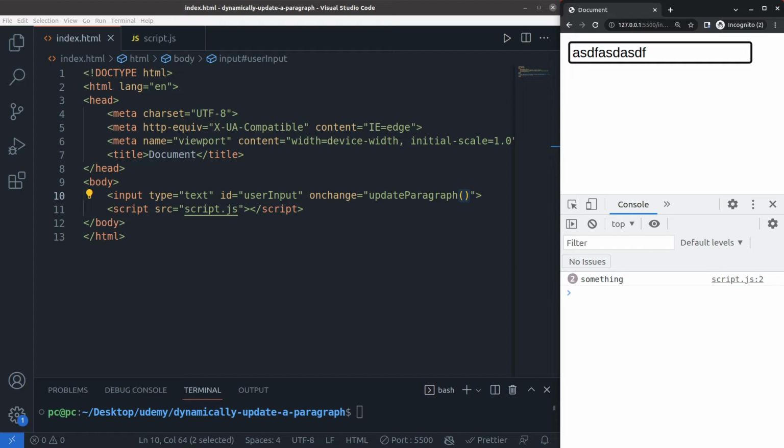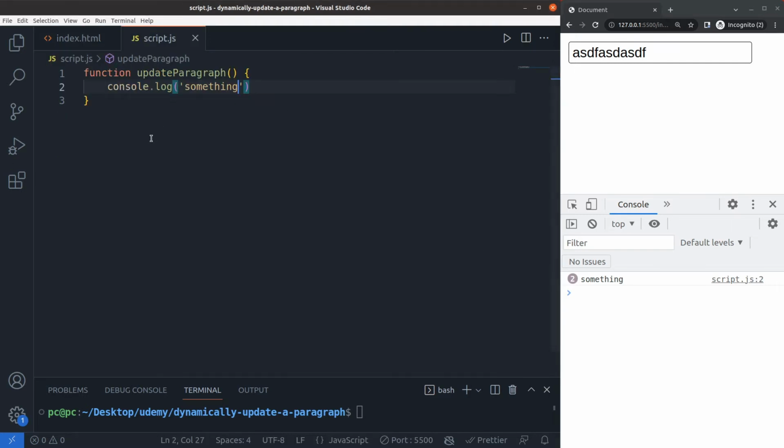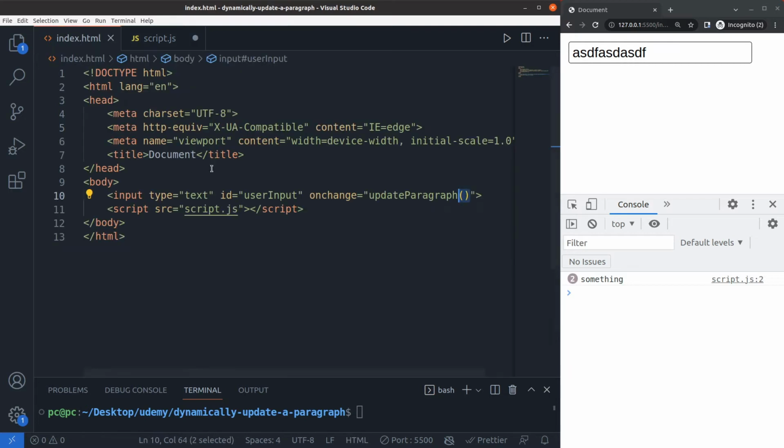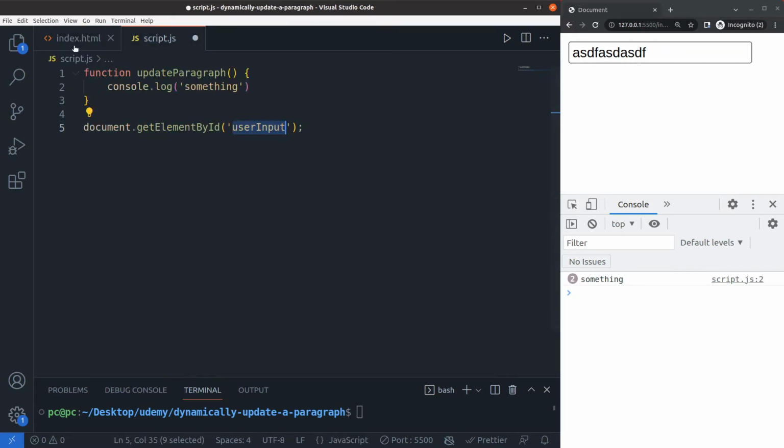Practically, that means that I'll target the userInput ID as follows. So I have the document object, then I'm accessing the getElementById method on the document object, and finally I'm specifying the userInput as the ID, which of course exists right here in this input, and that's how I access the input element, this one right here.